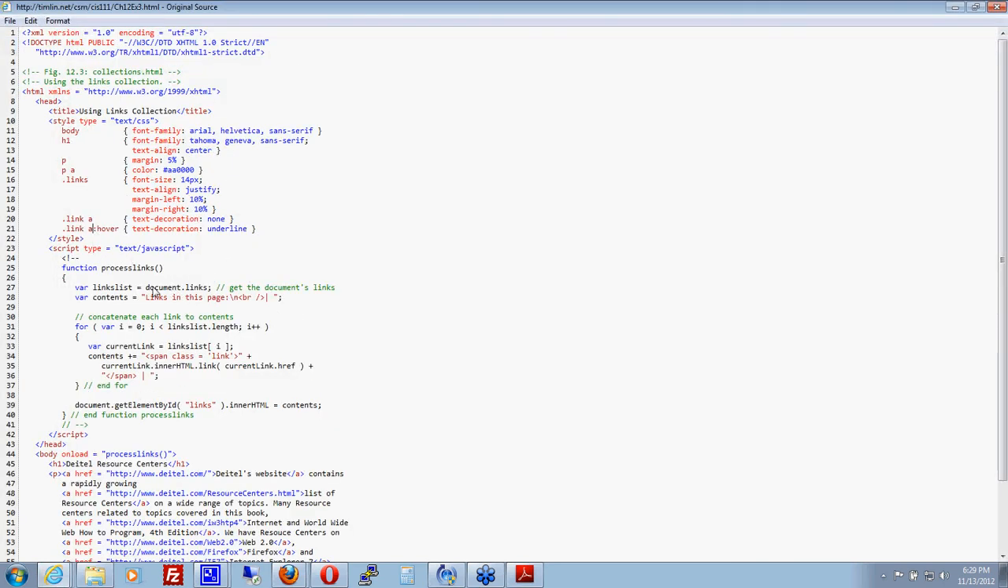So var linkList equals document.links. It gets all the links in the document, and it creates an output string called contents. Then it uses a for loop to loop through that list and essentially create a list of links, and it's putting it in a span, calling it a link, which is this up here or this up here. Concatenates it and concatenates a vertical bar to separate them each, and then document.getElementById links innerHTML equals those contents.